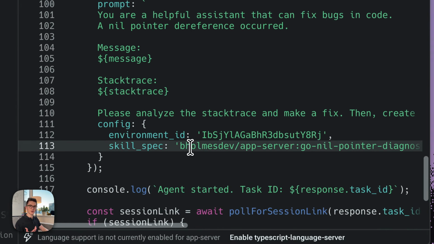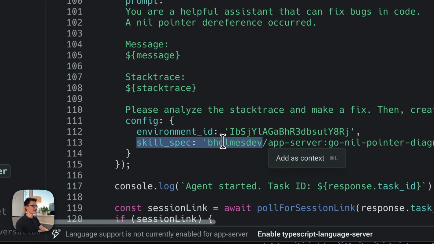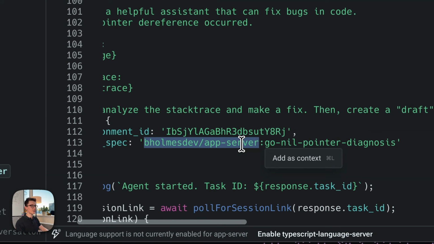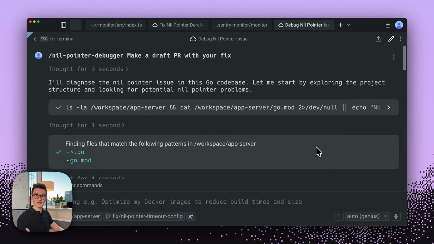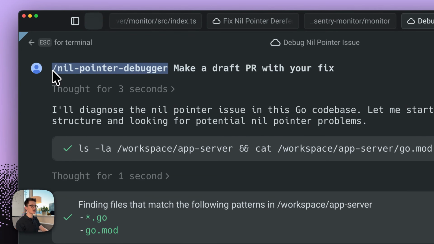You can wire up a skill into your prompt by passing along this skill spec parameter. This lets me pass along the repo where that skill lives and the name of the skill, and then that'll be attached to my prompt. Now, looking at a session for this version of my prompt, you can see a / command is injected right here to make sure the skill is available.